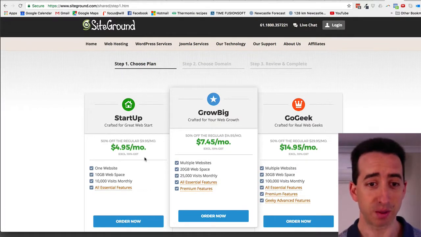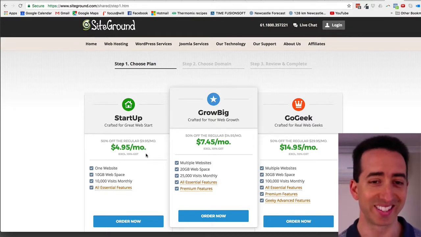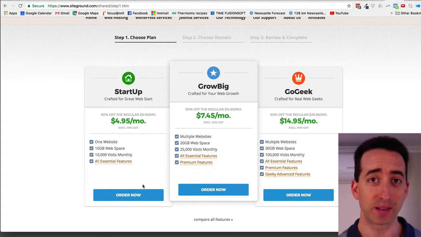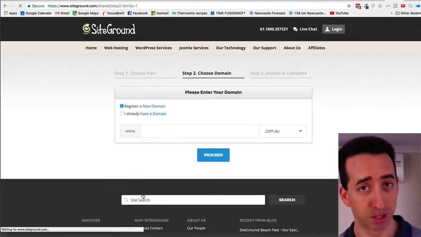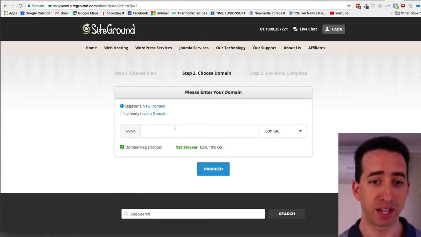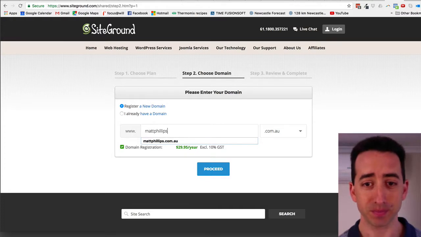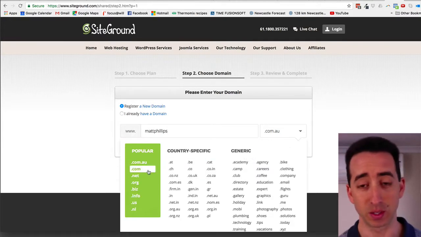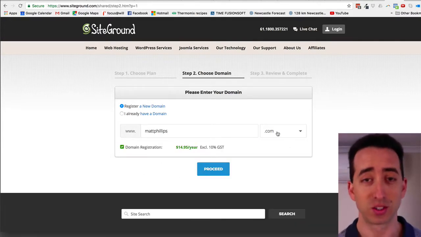We're going to use the startup option here, which comes up at $5 a month, cheaper if you're looking at this in US dollars. And we're just going to order that and we'll set up a domain as part of the process. So I'm going to type in here mattphillips.com by changing the domain extension to .com.